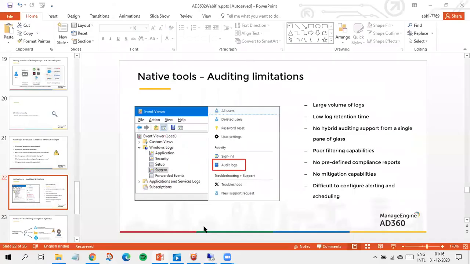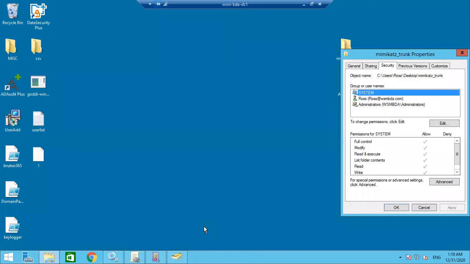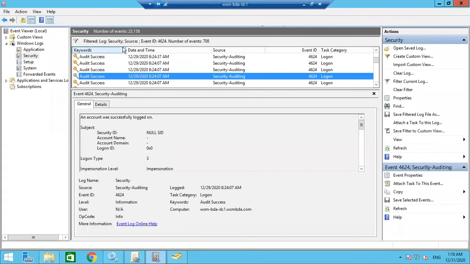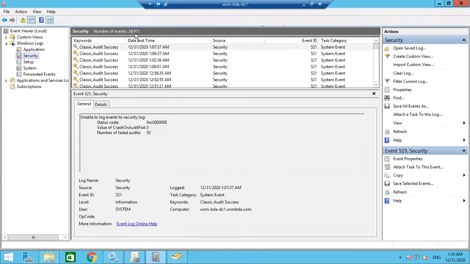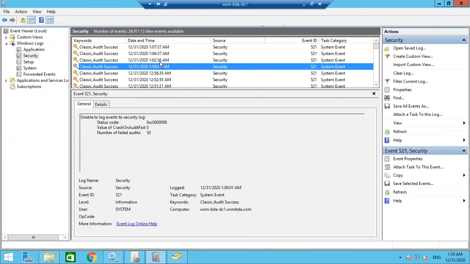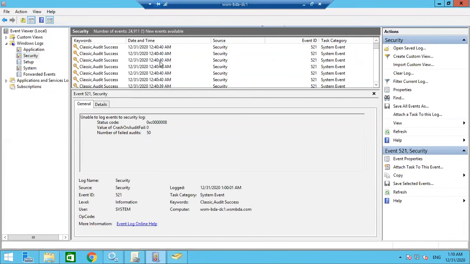Right? So if I head into my Active Directory domain controller, this is the event viewer, right? And if I clear the filter, you see the number of events right here. There are close to 25,000 events. So every group change, every file or folder change, every group policy change, every log on log off activity, every permission change on your objects or your files and folders will be recorded right here. And these logs cannot be filtered easily, which is a problem when it comes to an Active Directory environment.